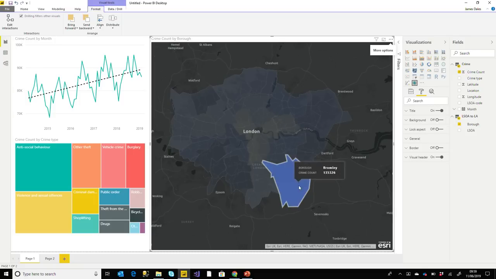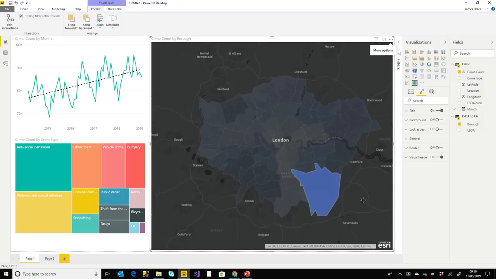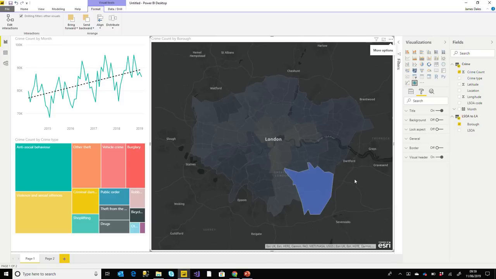The only thing is, though, it's nice that we've got a choropleth map on top of a street map, so I can zoom in and see exactly what this area relates to. But the Esri map doesn't yet support some of the native features of Power BI, like report page tooltips, or drill through, or drill down even. So I can't now go from this and drill down to my LSOA level.